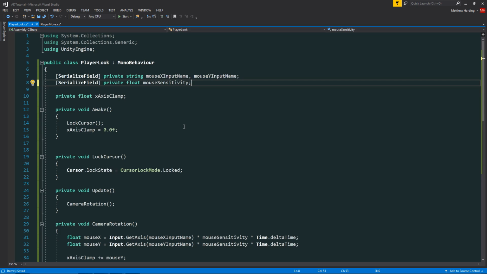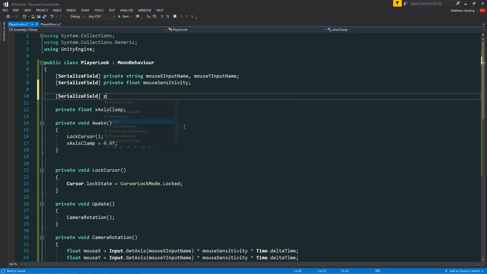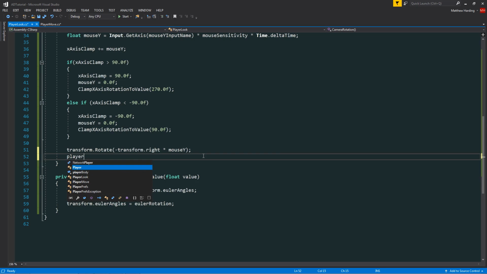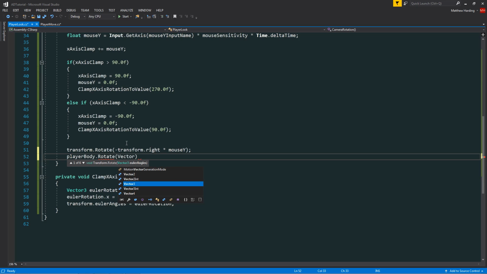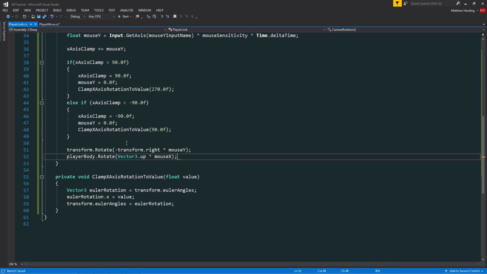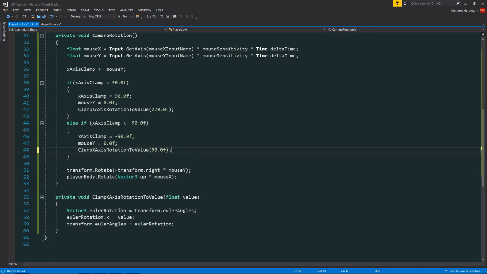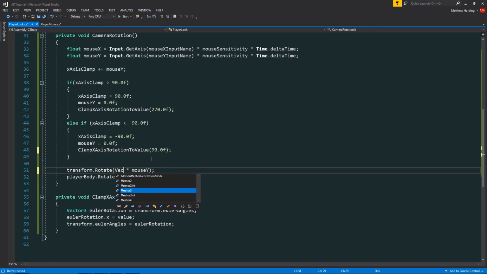So back in the player look script, we want a field that stores a reference to our player body's transform. I'll just call this player body. We can now access our player body transform, and then we can rotate that on the appropriate axis using our horizontal mouse input. So in this case it's going to be Vector3.up, and then I'm going to multiply that by my mouse X. We'll also need to change this negative of transform.right to Vector3.left, or else you'll get some very funny rotations with your camera.